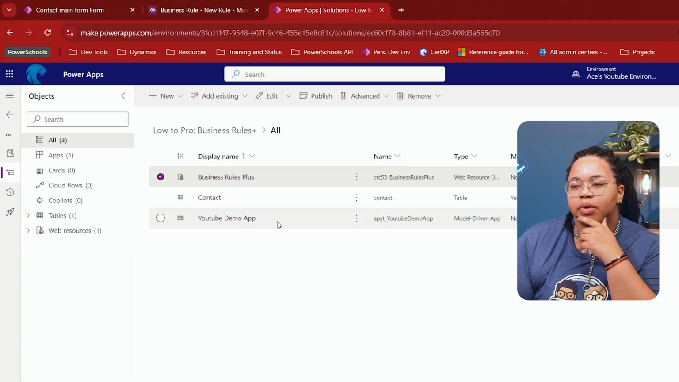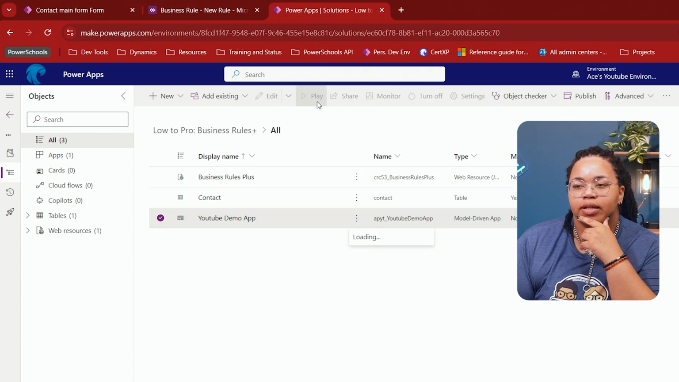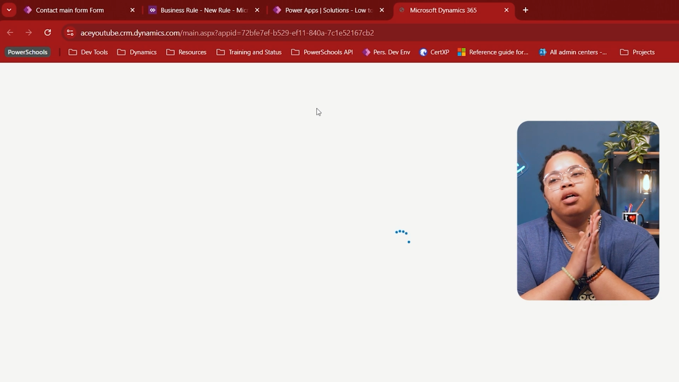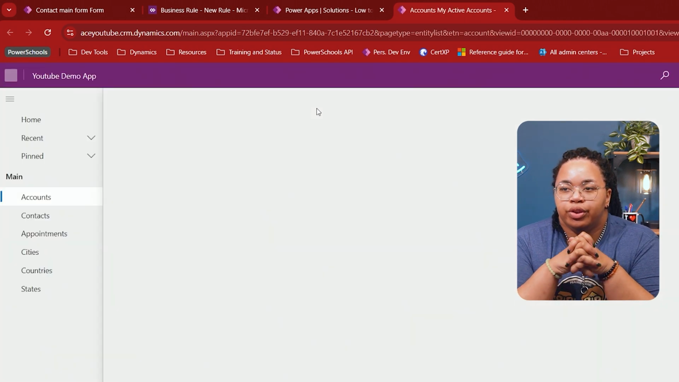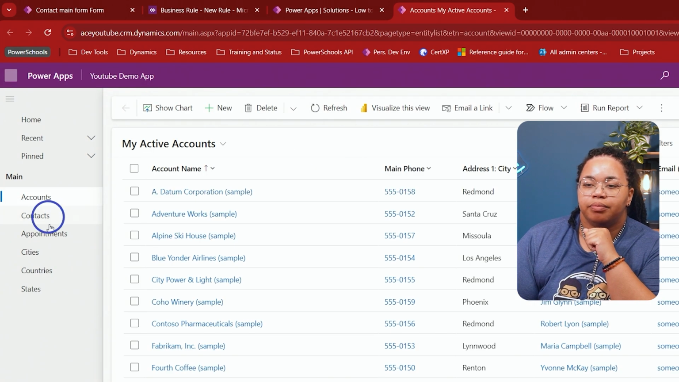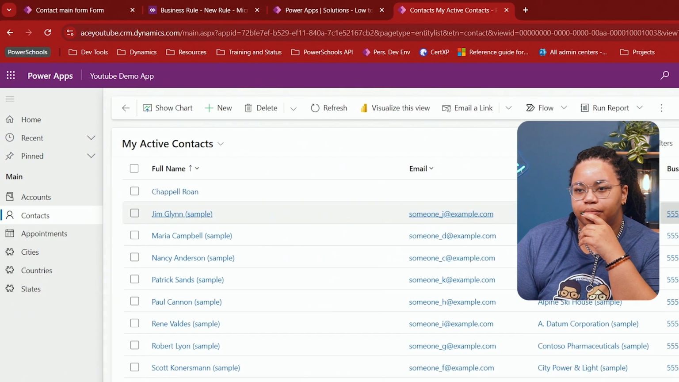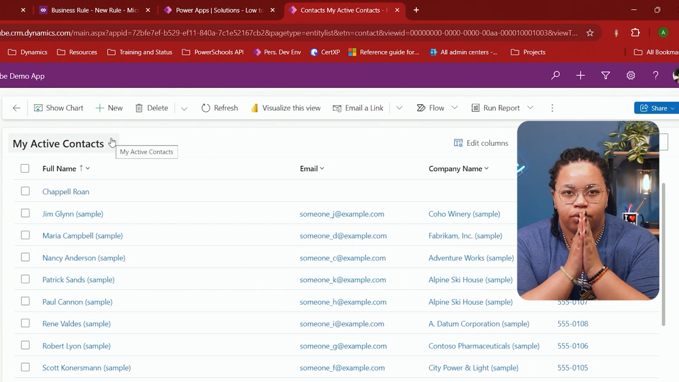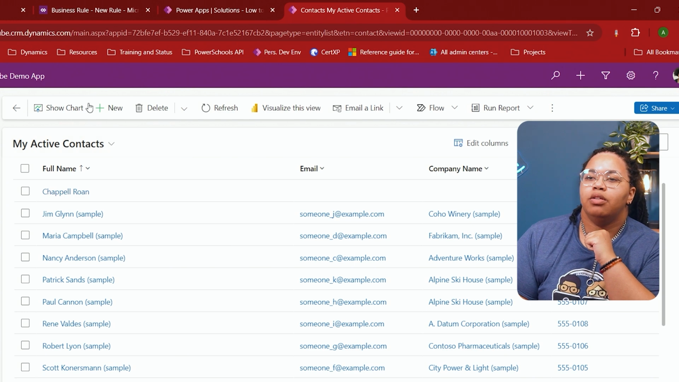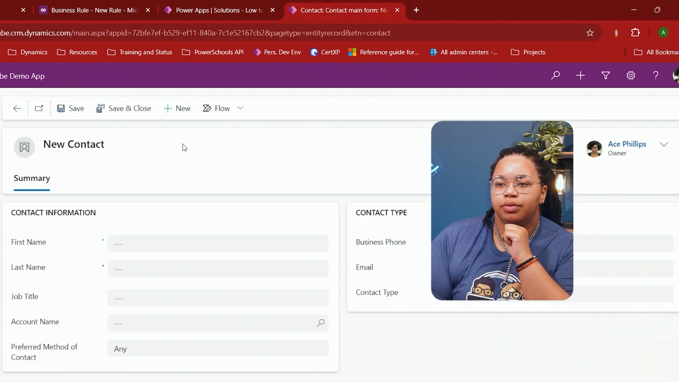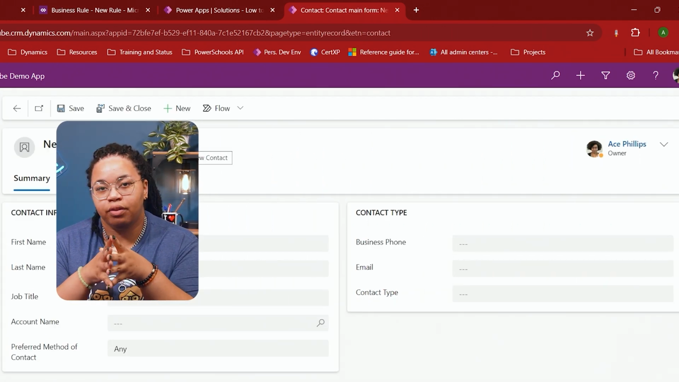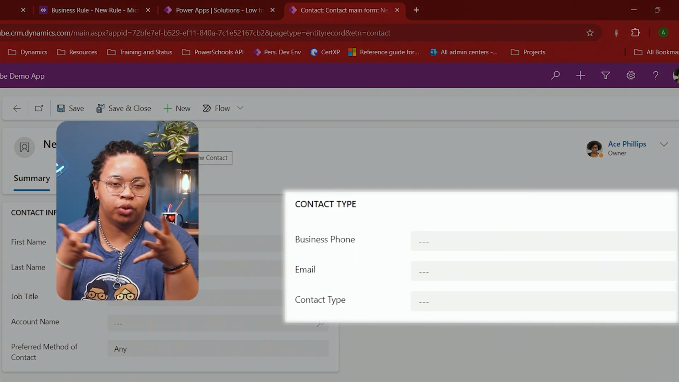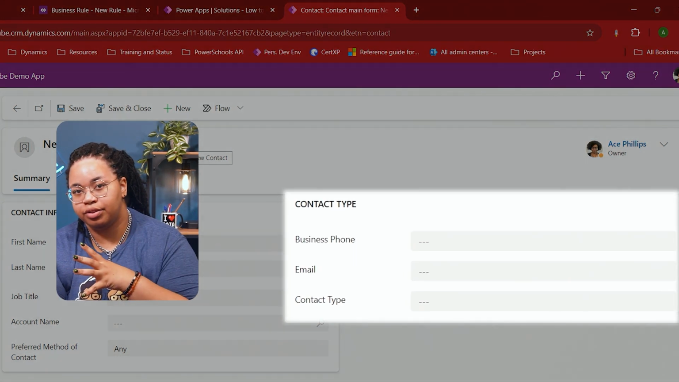Now what I want to do is I'm going to open up this model-driven app that I spun up a little while ago. And I'm going to show you what this looks like. All right. Now I need to create a new contact, right? So if I go into new, I have a field on my contact form called contact type. Now contact type is a choice field that has 3 different values inside of it.